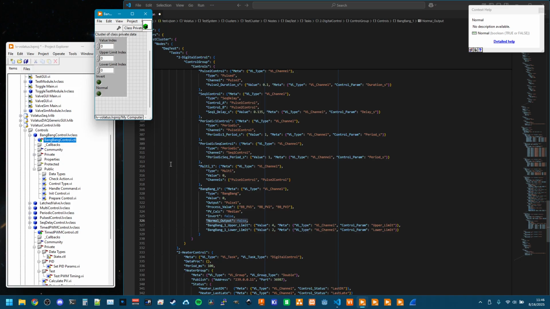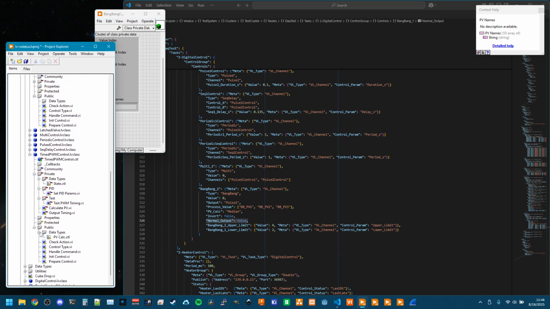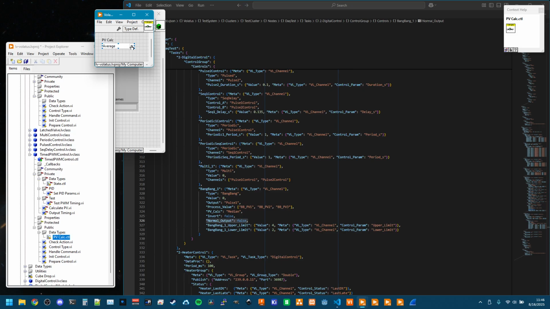And what else do I need? That should be it. Oh, no. We need... Okay, so we need our process values. Process value names. So I'm going to shortcut that to PV names. Oh, I do not need 2 of those. Now I already have this in the heater control.